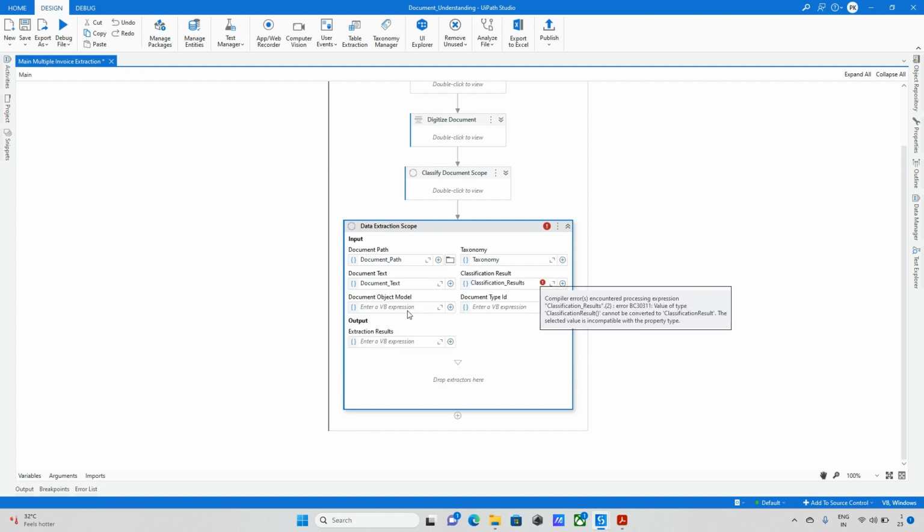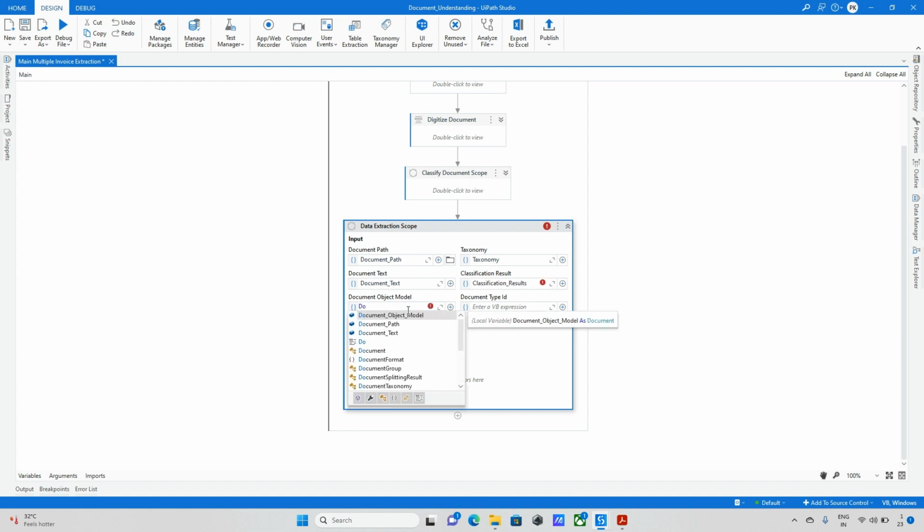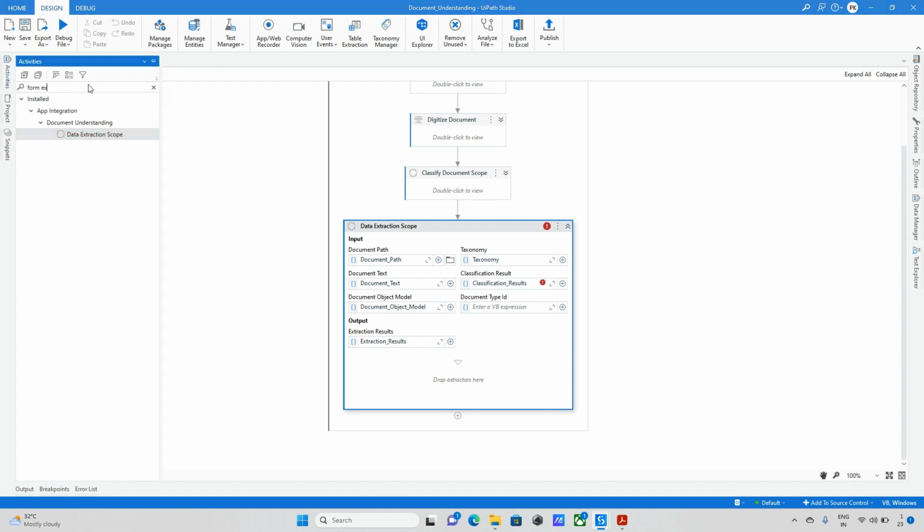Let me take the classification results, and this is the DOM. So Document Object Model, and everything I need to store into one variable. This variable is called extraction results. Okay, after this, you can see here the extraction in the drag. So here I use the form extractor. Okay, I'm done here.